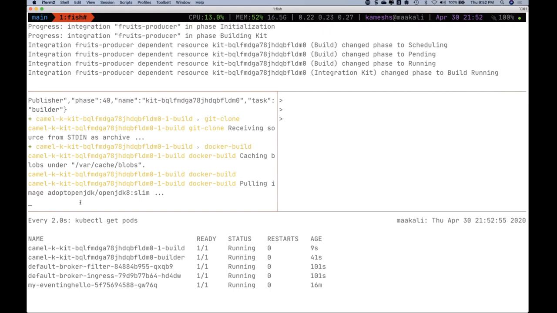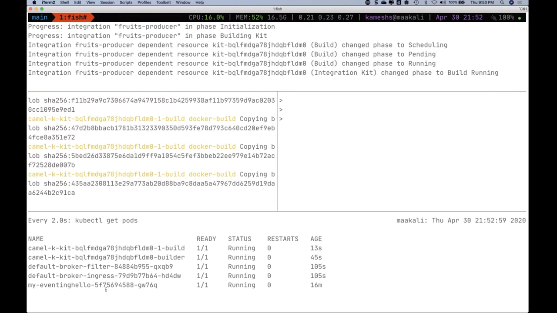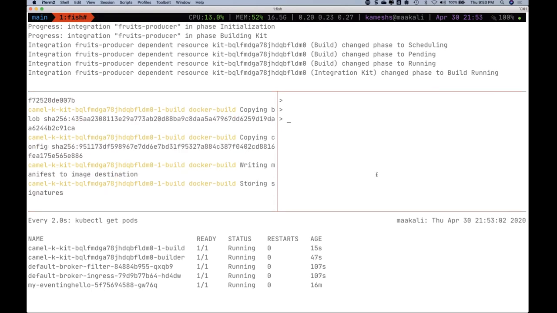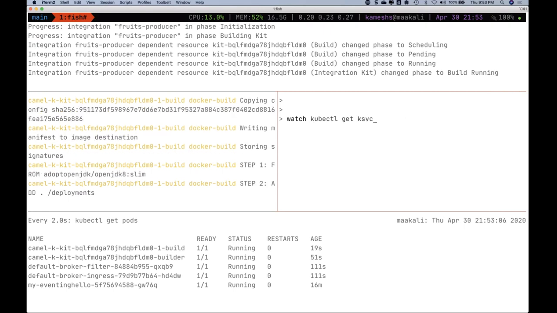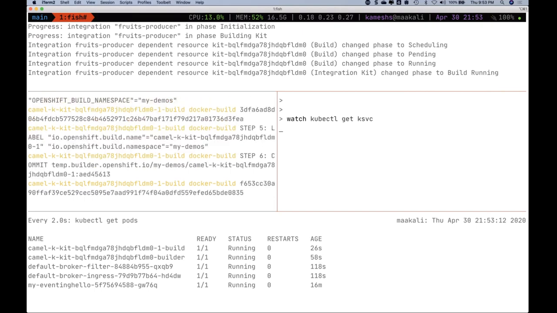You see this image build is also happening. I'm creating an image based on OpenJDK 8 and then it's going to be deployed right now. We'll have one Knative service being deployed. So let's watch kubectl get KSVC, that stands for Knative service. I'm just going to watch it here, and you'll see this service getting updated.